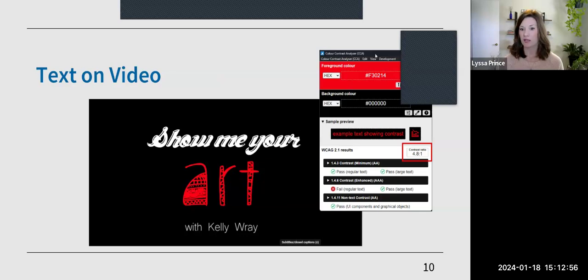It says show me your art with Kelly Ray. It's got a stylized red and white font. And I have the color contrast analyzer tool over on the right hand side, displaying that this does have high enough contrast. Does anyone remember the ratio for color contrast that we're looking for? So it needs to be above what number or higher? 4.5 to 1, perfect.